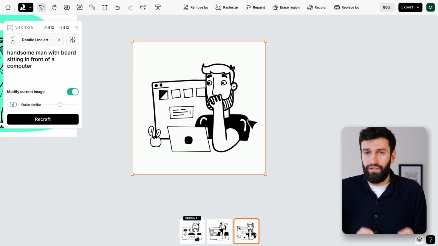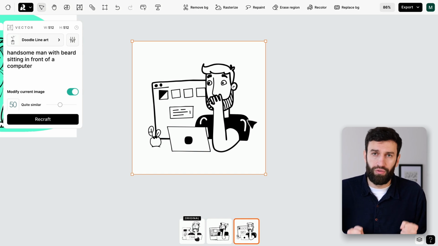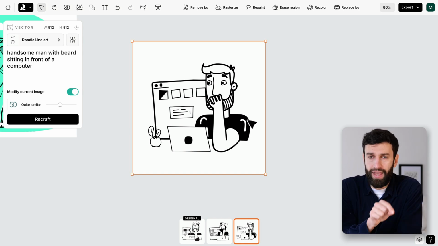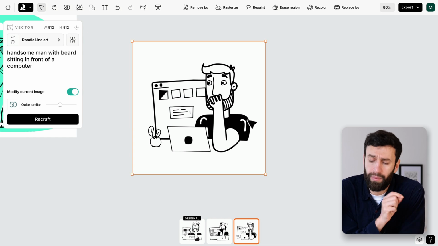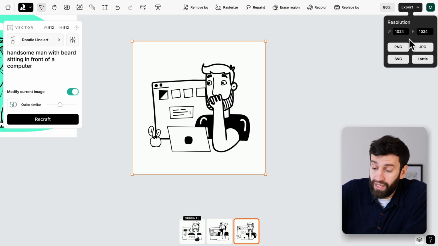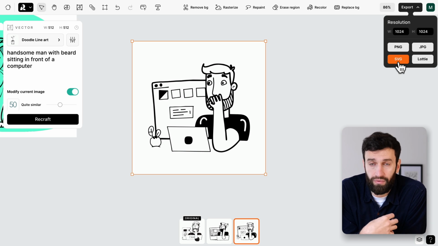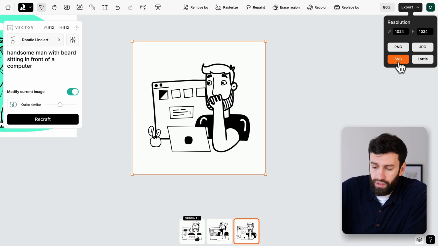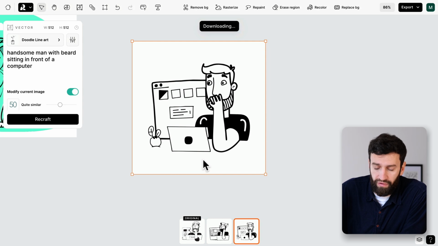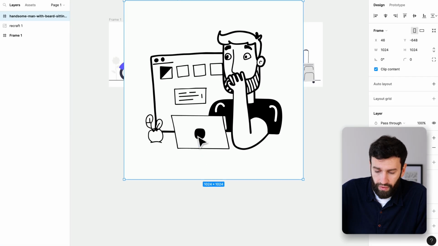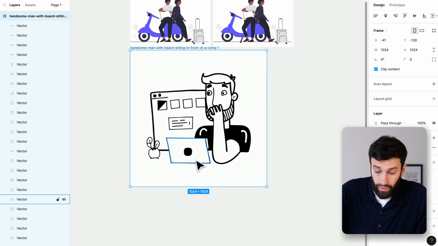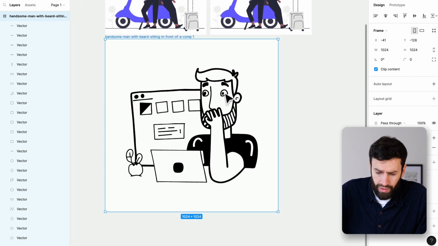Now, realistically, very few people are going to just take what Recraft gives them, right, as the finished product. Here's where I think that Recraft is very differentiated, because we can just click on export and export this as an SVG, which then allows us to make further changes to the design that Recraft has given us, right? So let me export this as an SVG, and then let me open this up in Figma.